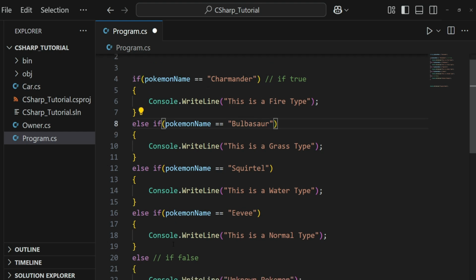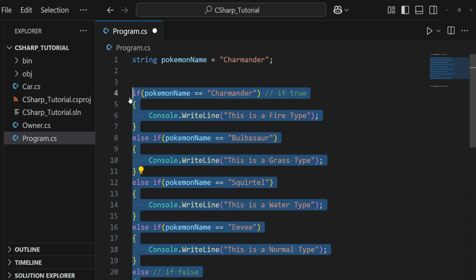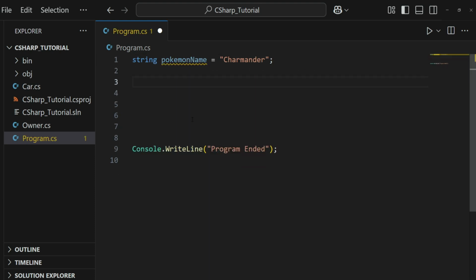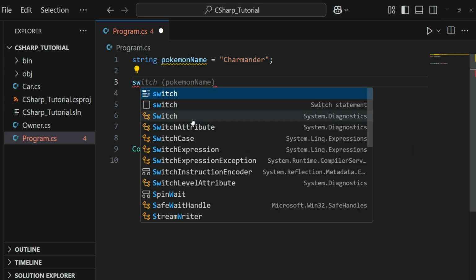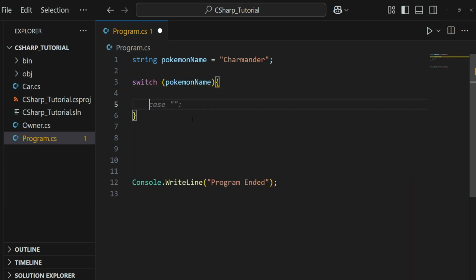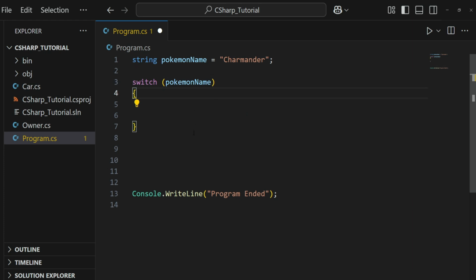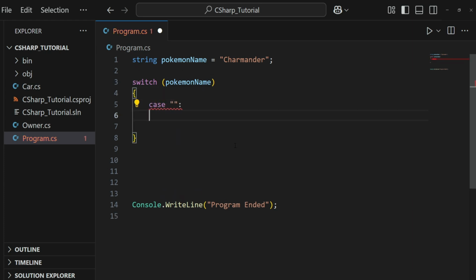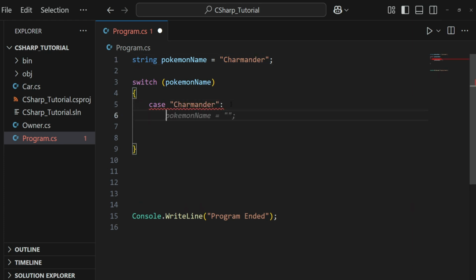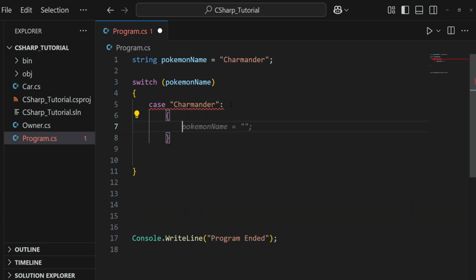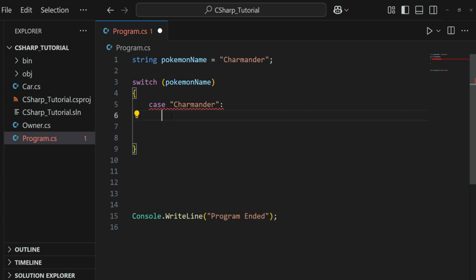For this, we have something else that is called a switch, and this is also something we can use as part of conditional logic. So we simply type in switch, and this is useful when we want to basically check some kind of values. For example, case Charmander, and then we can run some code. Now we don't have these curly braces here. We simply add the code over here, but it works the same way.